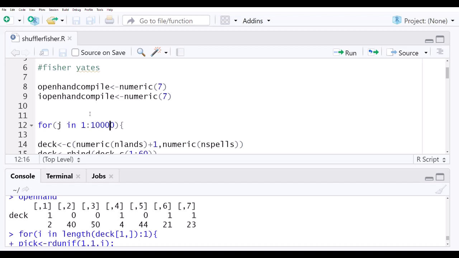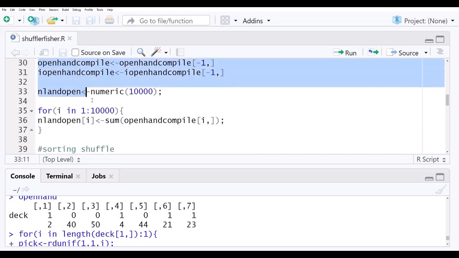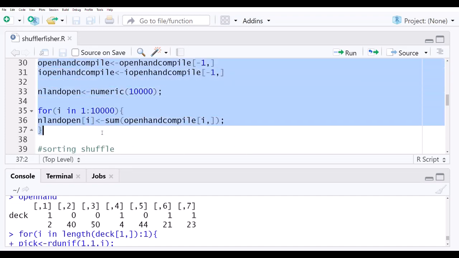It's not going to take long. So we're just going to run all of this now. That's a different shuffle. I was going to include that, but decided not to. The sorting shuffle is much simpler to implement. You just use random numbers, generate random numbers for each of the cards, then sort the cards according to those random numbers. That also gives you a fair shuffle, but it's less efficient than the Fisher-Yates.